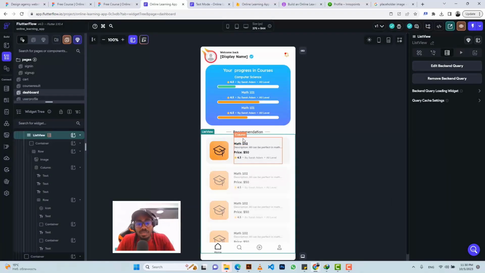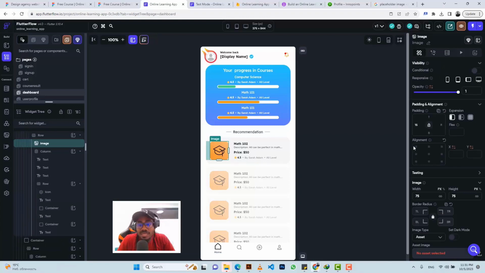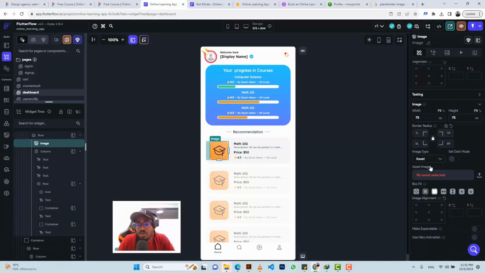Now at this point, the next thing we need to quickly do is let's start getting this thing from the database like this. Let's click this and let me go ahead and change this from asset back to network.